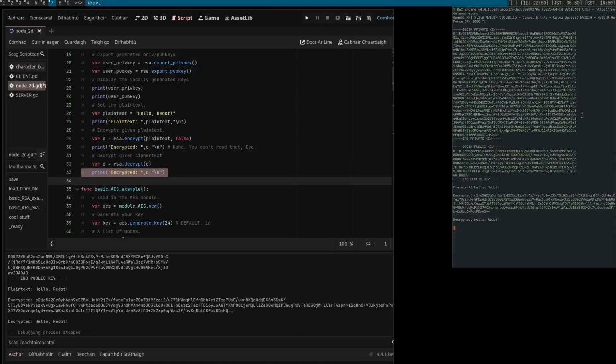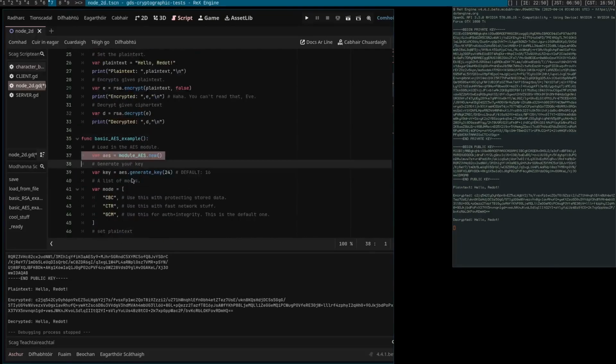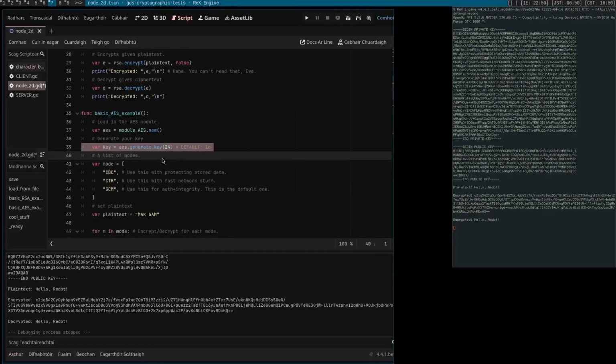Okay, now let's shift over to the basic AES subroutine or function. You initiate the module here. You generate the key, and you can decrypt and encrypt based on a given mode. First, I do want to point out a major difference here between this and the RSA module. In generate key, it actually returns a string instead of just generating a key and keeping it in the background. You don't have to worry about it.